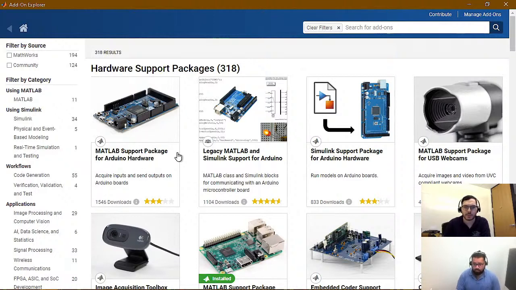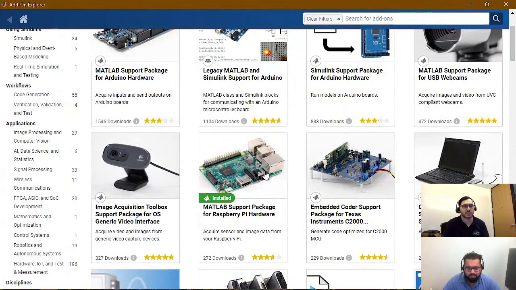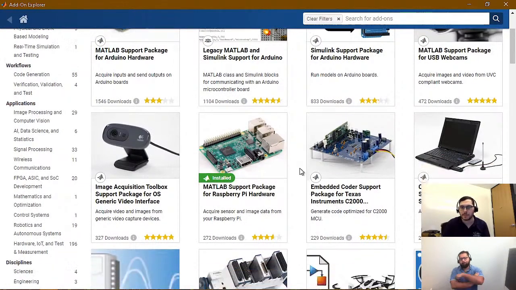The MATLAB support package, if you were only using MATLAB and just writing MATLAB code that you want to deploy, that would be all you would need. For the Simulink side of things, to actually generate code from your Simulink model onto an Arduino board, you'll need to install the Simulink support package. And I think if you don't have the MATLAB one already installed, it installs it for you, because I almost always just install the Simulink one and get both.